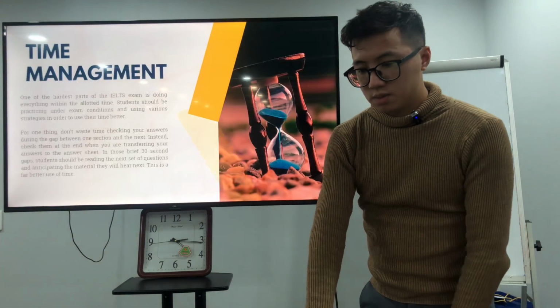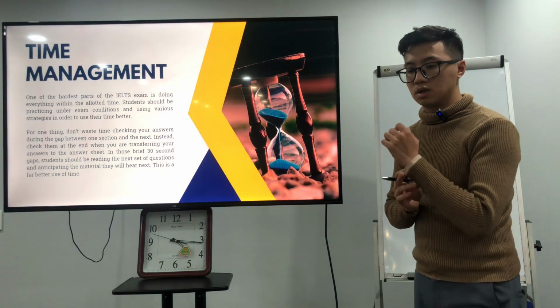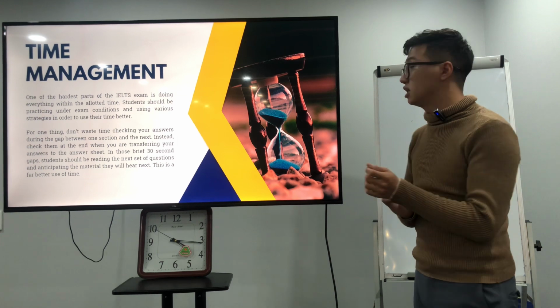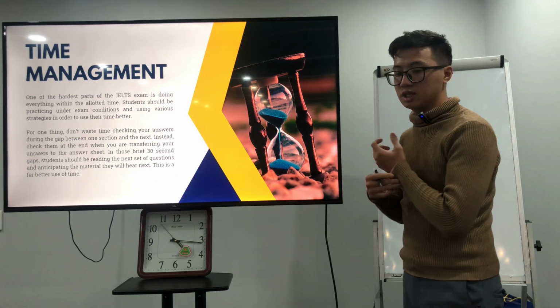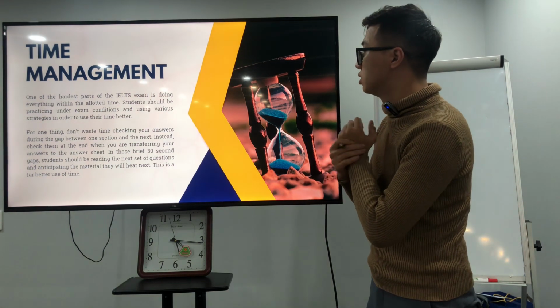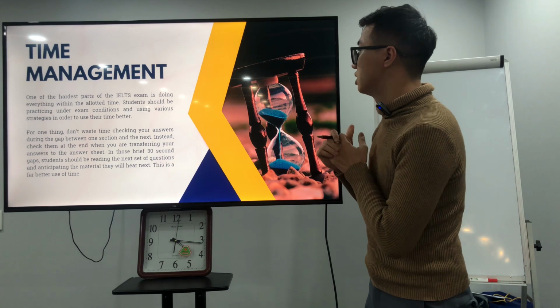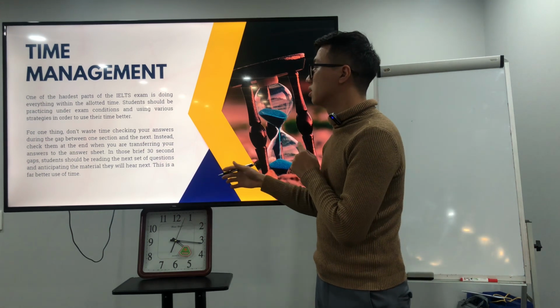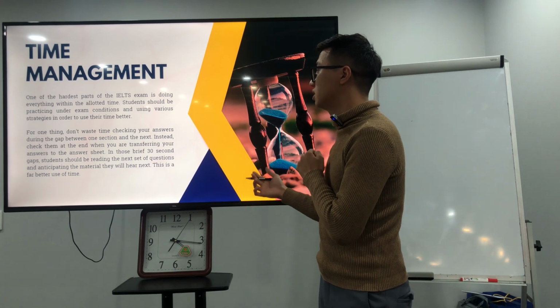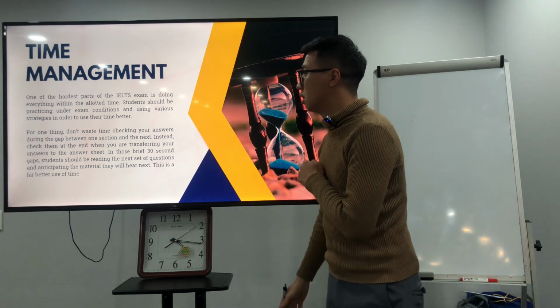So one more skill you can work on with your student is the time management skill. One of the hardest parts of the IELTS exam is doing everything within the allotted time. So students should be practicing under exam conditions and use various strategies in order to use their time better.